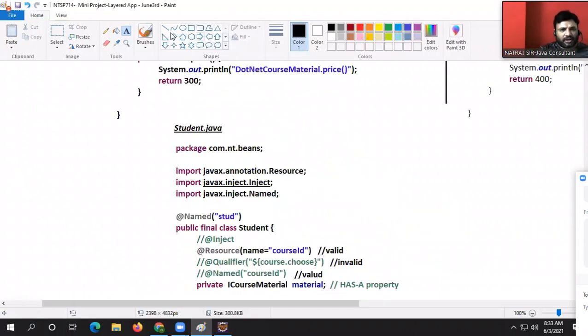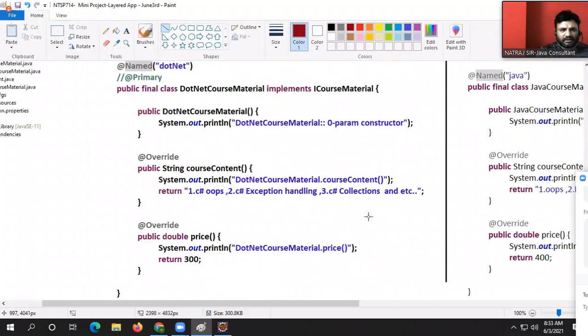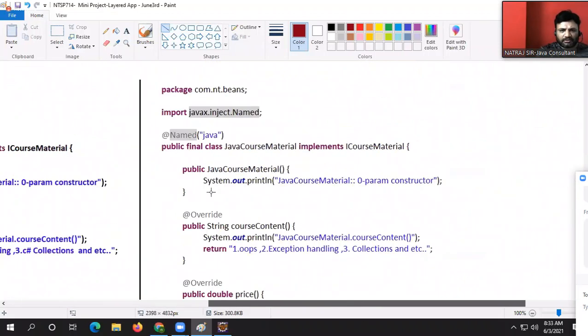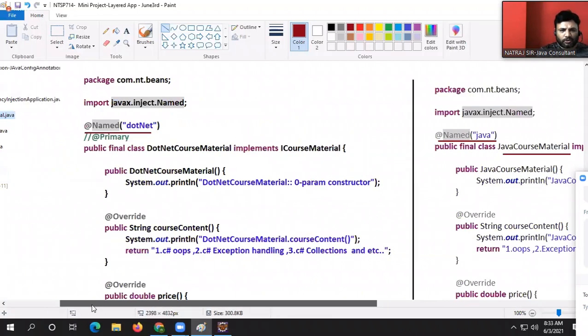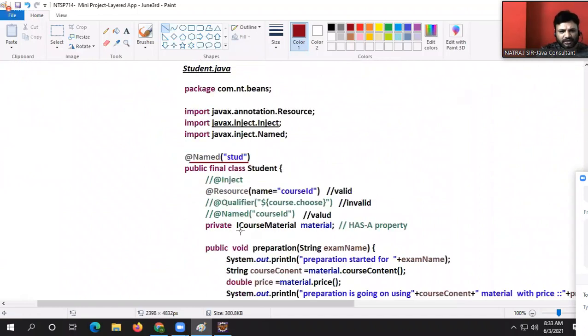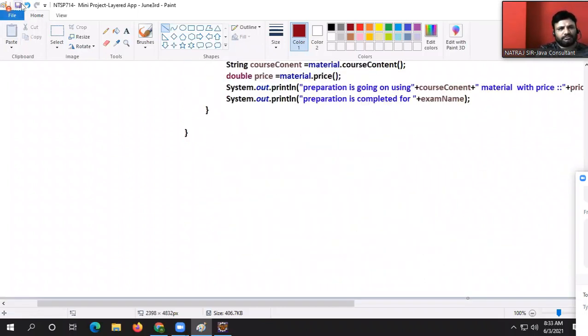Right. Okay, let me highlight important things. @named, boss. Let me highlight @named. Okay, here also let me highlight @named. So this is the class name, this one. And this is student.java. @resource, @named. Here @inject. In inject, there is no parameter to solve the ambiguity problem, boss. There is no parameter to solve the ambiguity problem.